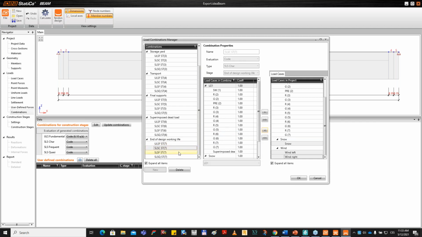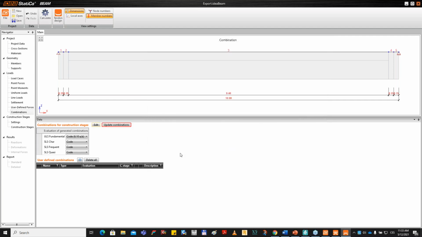It takes a really small time. Okay, see, I finished. Update the combinations, but we forgot the tendons. So if I would like to design the tendons, on the ribbon there is tendon design.